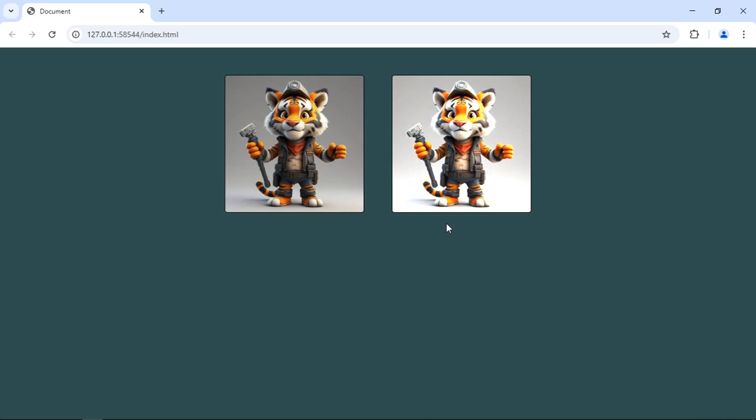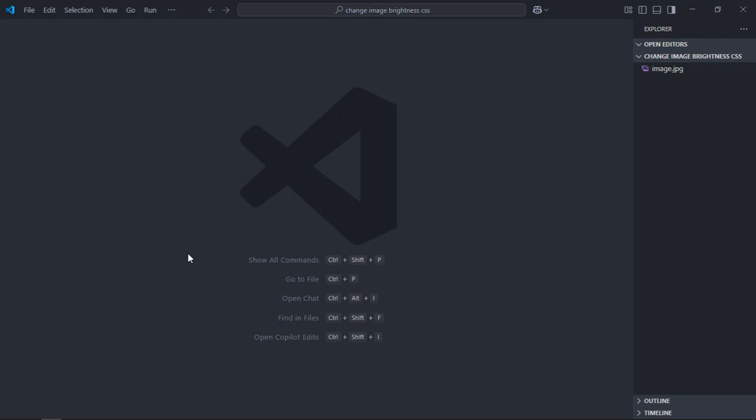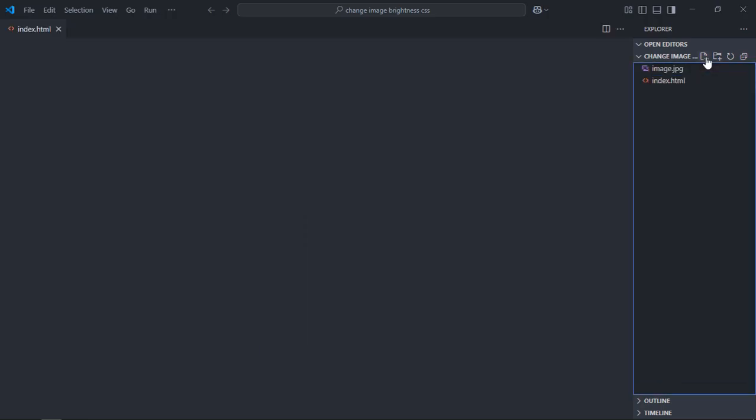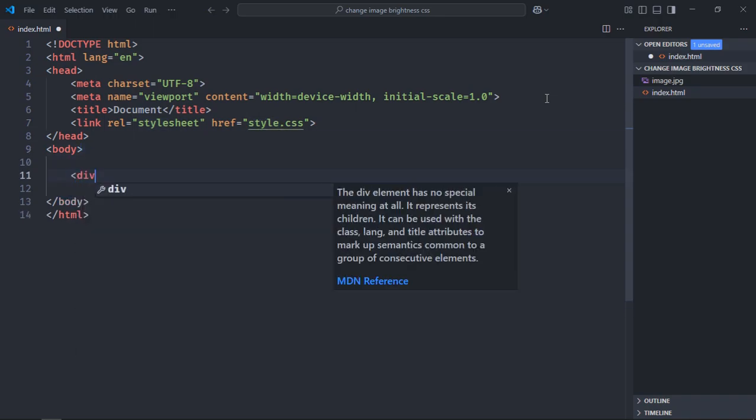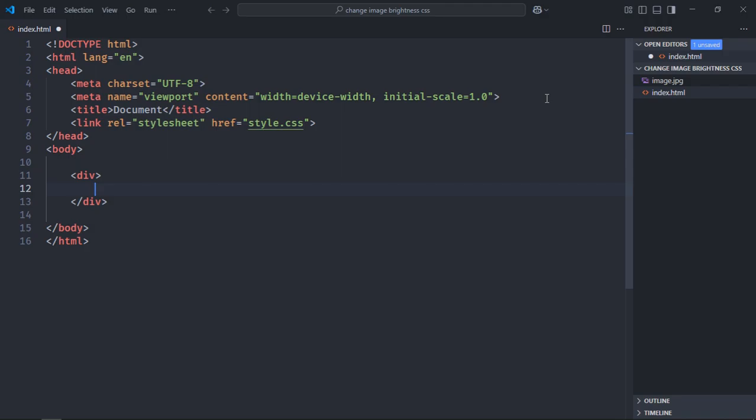So let's get started. I'm using VS Code as my code editor. I already got an image file here, image.jpg. Let's create an index file, index.html. Let's have a basic HTML structure. Add a link to the style sheet. It will be style.css. Here we need a div element, and it will have two image elements.